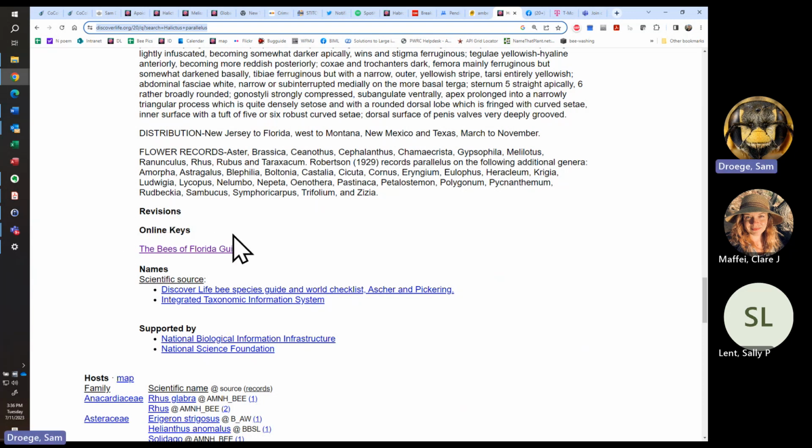The next section will be online keys. This is hot linked in this particular case to the Halictus guide section of the Bees of Florida. If we find additional online keys and guides for bees that include Halictus parallelis, we would add them in here.